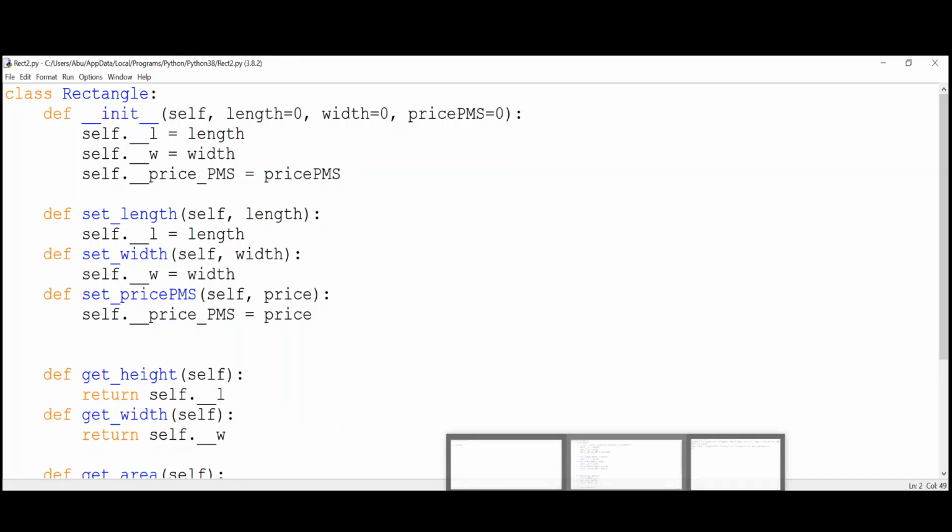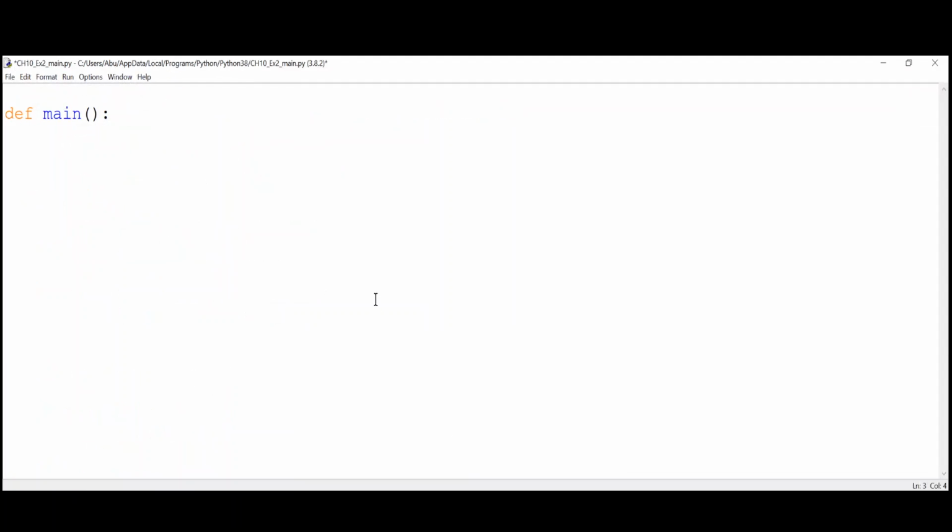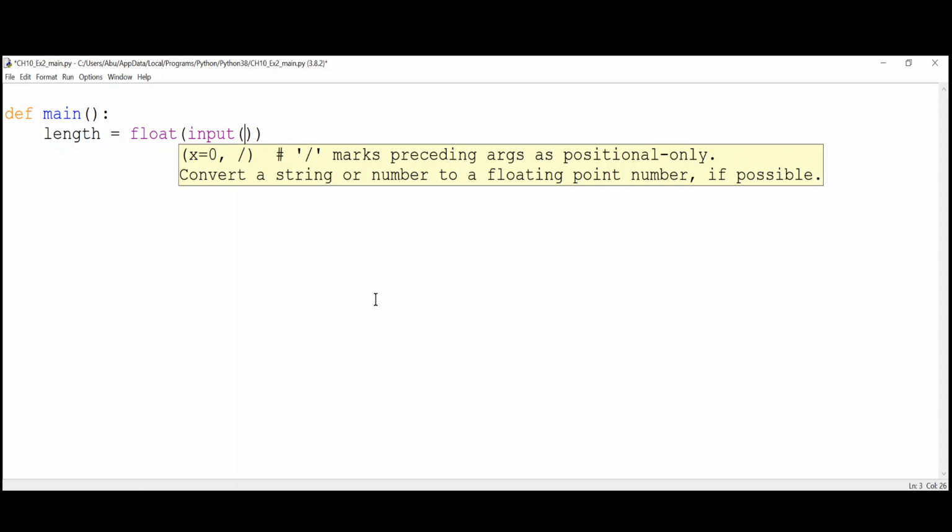Now let's get back to the main. In this main, I have two ways. I can ask the user to enter the dimensions directly. So I can say length equals, remember this one could be a float, right? So in that case, float, and then we use the input function. Why? Because the input function will allow us to receive a string from the user, even if it is numeric. So if the user enters a number, it will be considered a string, so we are casting it to get the real number.